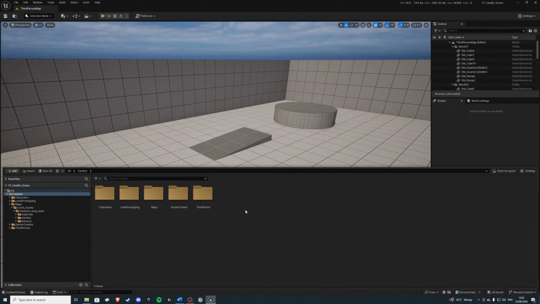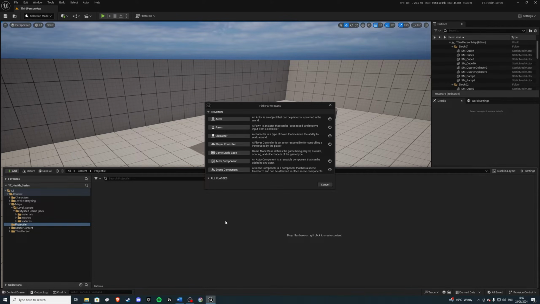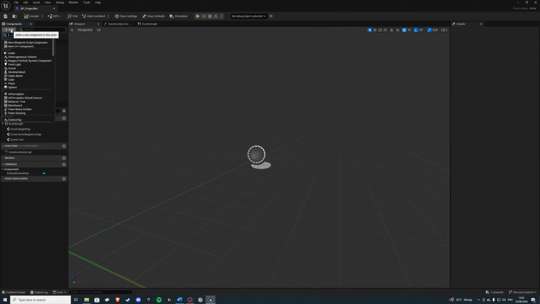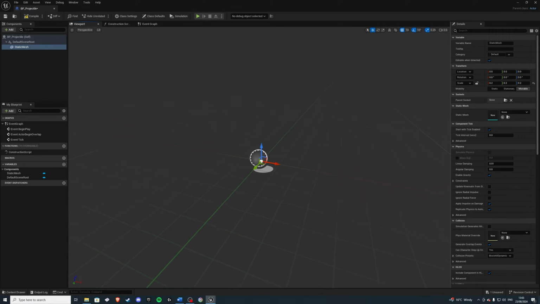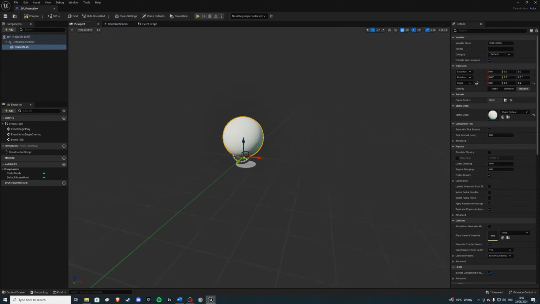Next, with that done, let's go back into our content drawer and create a new folder called projectile. And in here, we'll create our projectile. So select blueprint actor, BP_projectile, just like so. Now inside of here, we want to add a static mesh. This will serve as our visual, and I'll do 0.2 on all of that. Perhaps a sphere will do for us.